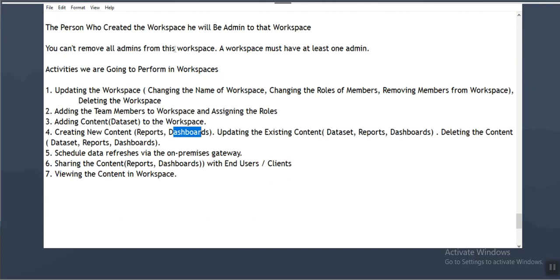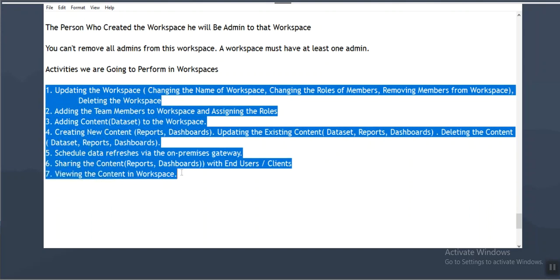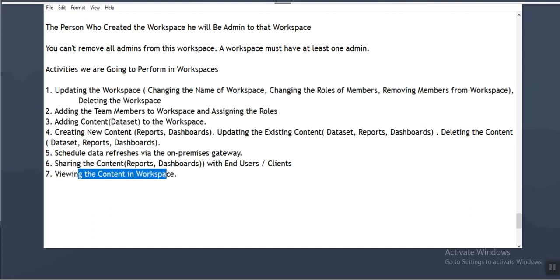What I mean to explain here is, once we create any workspace, what activities will we do in the workspace? We might log in and see the content. Or we might log in and update the workspace. Or we might log in and delete the workspace. Or we will go to the workspace, add the team members and assign the roles. We'll add the data set to the workspace. We might create new reports and dashboards on that data set.